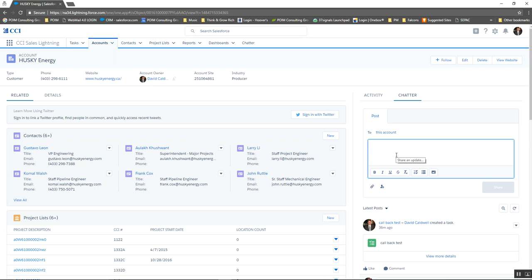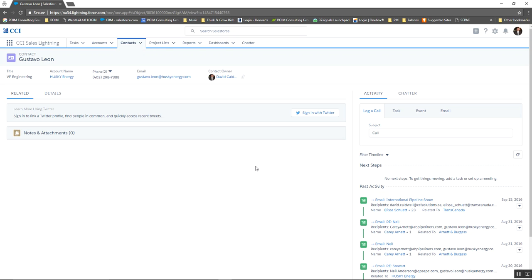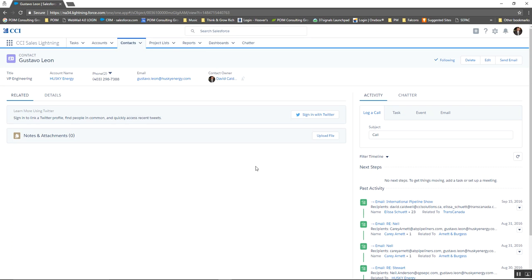I can insert the link right into the post, tell everybody that, hey, you should be taking a look at this information associated with Husky, and I can mention anybody that I want, and then that information will go directly to that individual. Everything that we've seen here from an activity perspective, if I click on a specific contact related to Husky, then I have the exact same call to actions on the side.